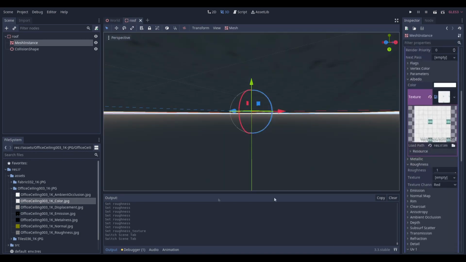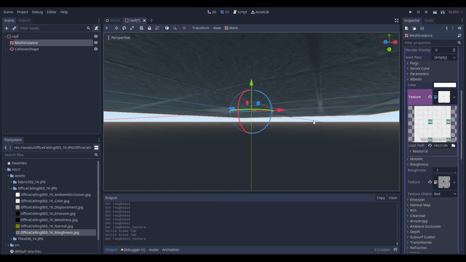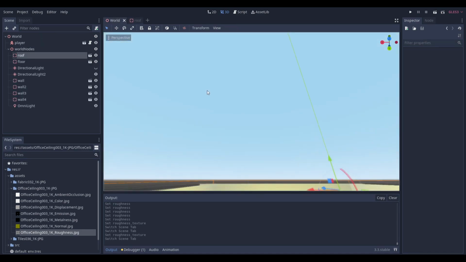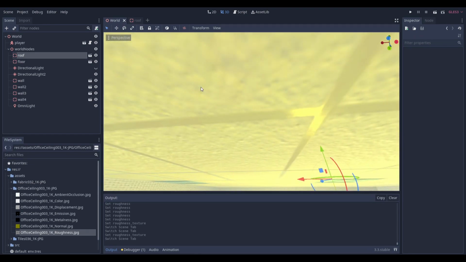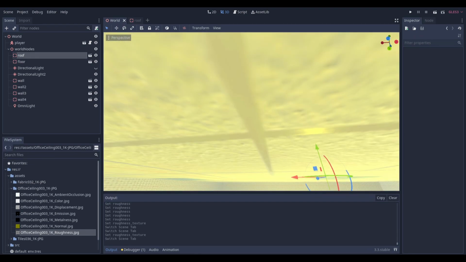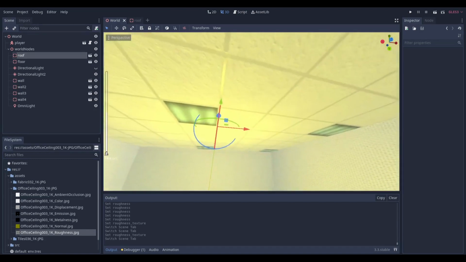If I go back and grab my, let me see, where was it? It was a roughness. Yeah, right here. It was already expanded. If I just grab the roughness texture and drag it over to roughness, you can see that these lines already start having a little bit of flare. And when I go over here, you can see that these lines have a little bit more depth to them, and it just makes the scene look a lot nicer.